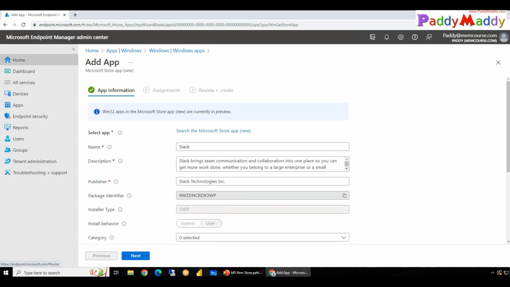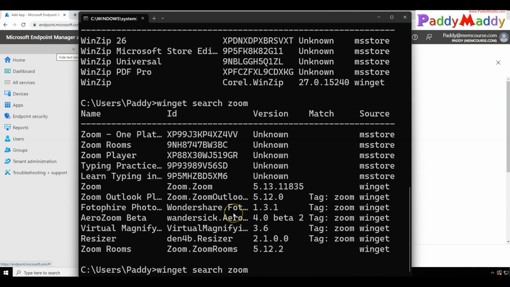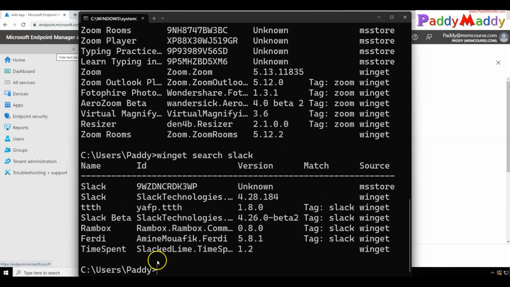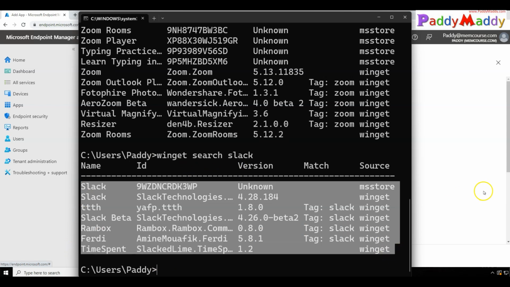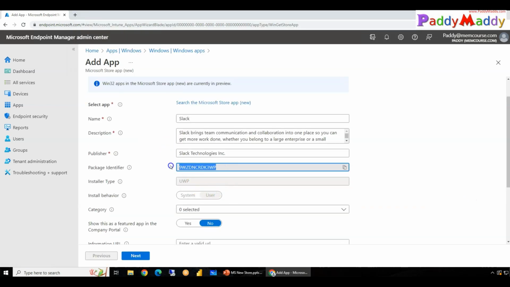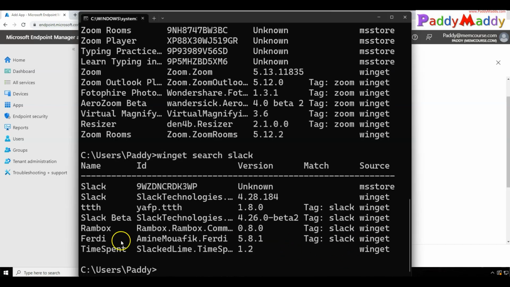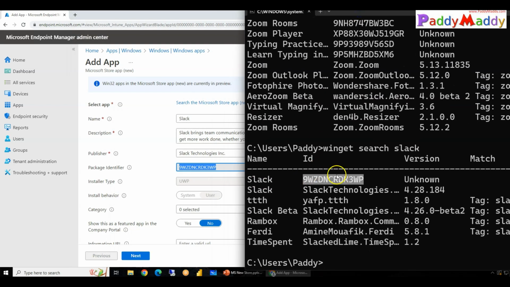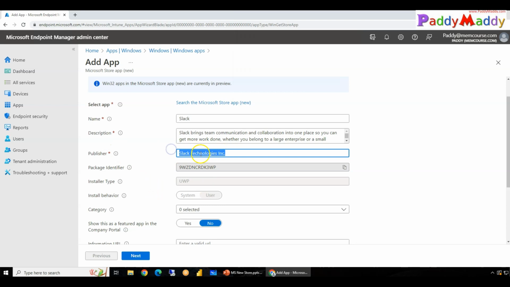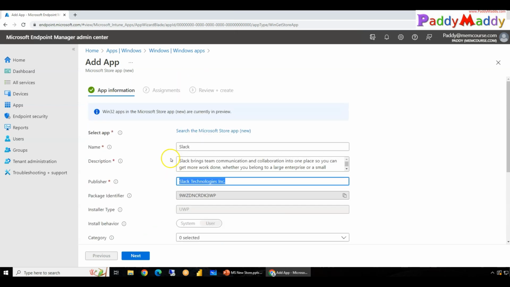So in the back end, what is happening? In the back end, it is actually searching for, for example, Slack. That's what I hit. So when I search for Slack, it's going to search for all these applications. Out of that, there's an application with an application package identity 9W, right? So this is what it is coming up with, somewhere 9W, you see. So this method is actually pulling the right one, and the publisher information is given here. So it is pulling these details, and the package is readily available for your deployment.